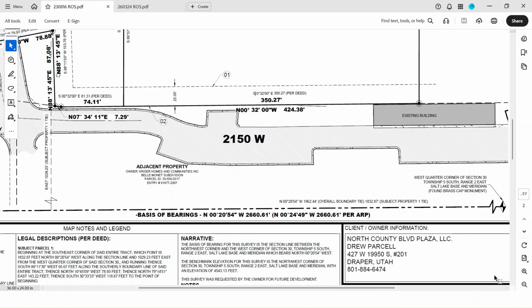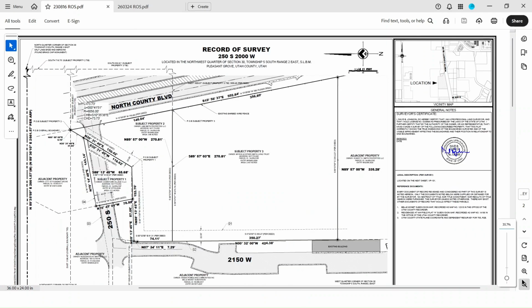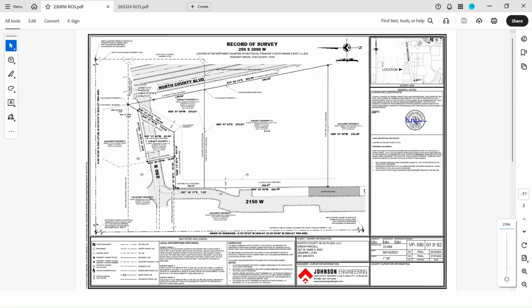Records of survey can get as detailed or as complicated as you want them to be, but outside of that, they're not too difficult. Just a lot of tedious work, but well, this is all I just wanted to show.